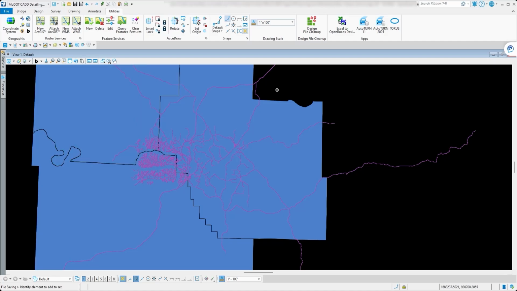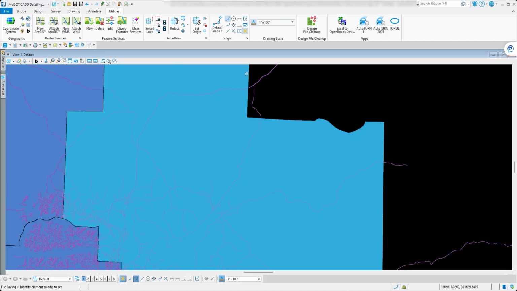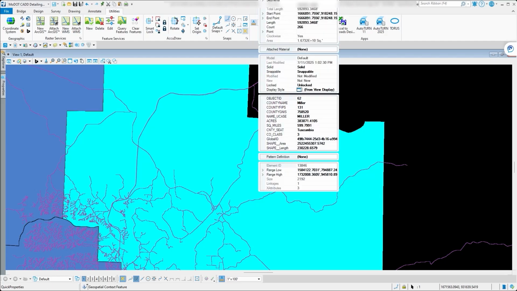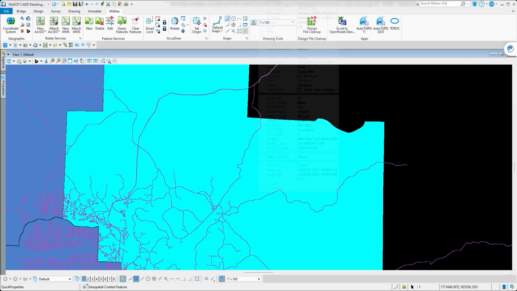Another thing that may be of some benefit for you is, let's say we select it, and let's go to the properties of it. In the properties, you can look at some of the metadata that's attached to that. Here it says what county it is, what the county seat is, how many square miles it is, how many acres it is, and so forth. So that gives you some general information about that particular county.